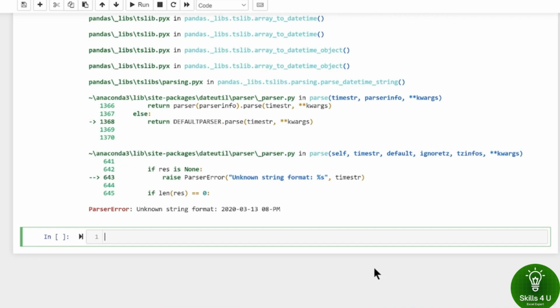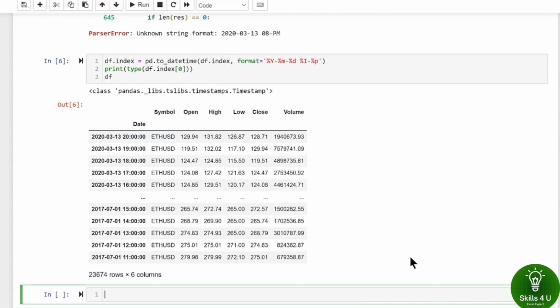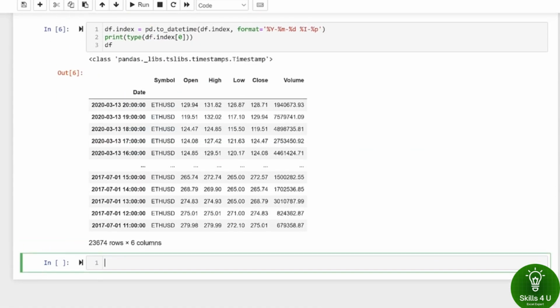Let's write the code. df.index equals pd.to_datetime(df.index, format equals %y dash %m dash %d %i dash %p). Let's run this cell now, and the conversion was successful.